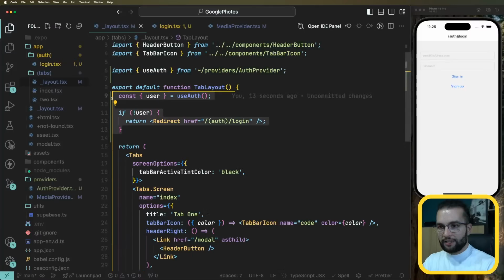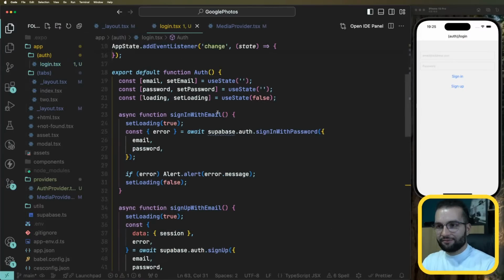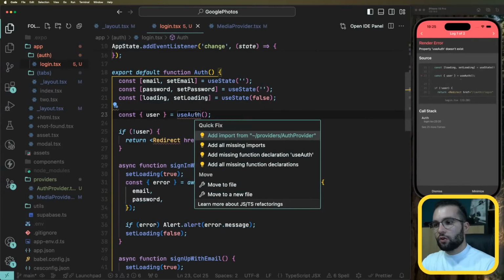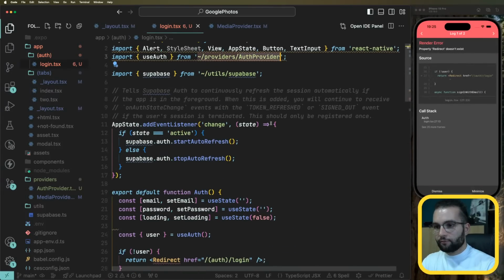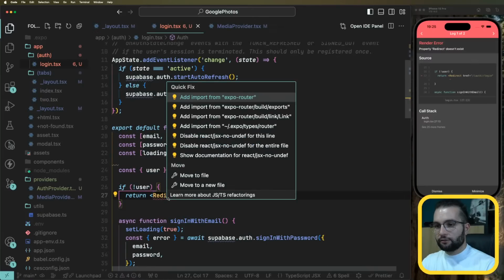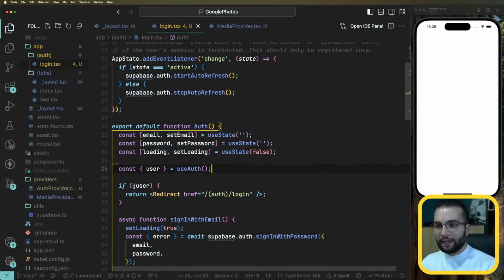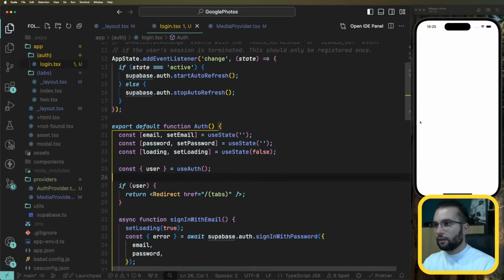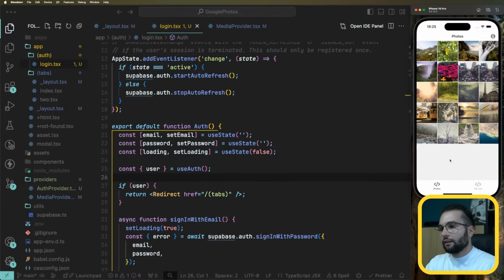So I'm gonna copy these 2 lines, or 5 maybe, in the login screen. At the top here, I'm going to import useAuth from auth provider and the redirect from expo router, but I'm gonna change here the condition. If user is defined, I'm gonna redirect him to simply /tabs. Now, if I reload and somehow I get there, I'm redirected to the tabs.